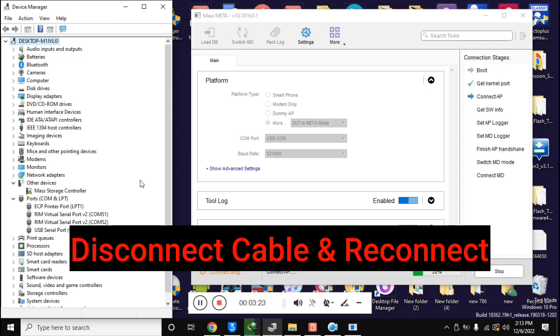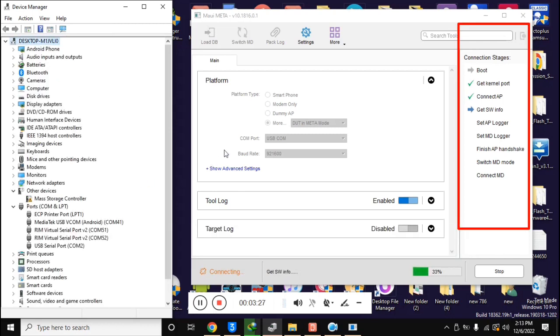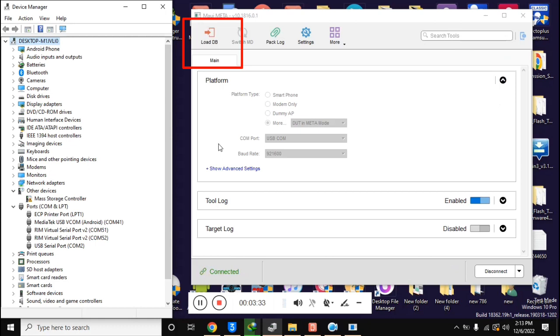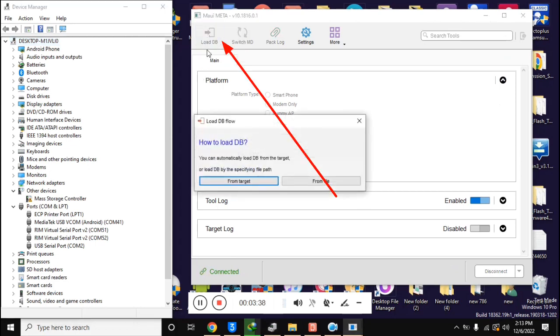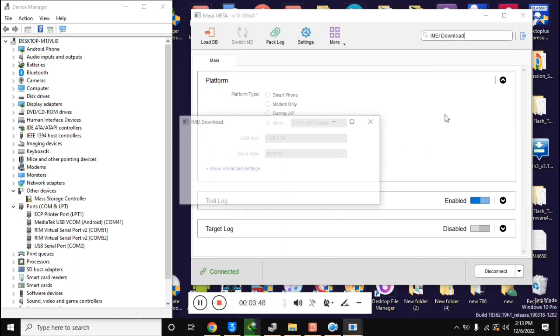Reconnect the phone once. Now you will see that the connection stages section in the MAUI Meta tool will run some essential functions. And the Load DB button at the top of the tool will be visible. Now click on Load DB. A box will open. Click on From Target here. Now click on the Search tool in MAUI Meta tool. Click on IMEI download here.